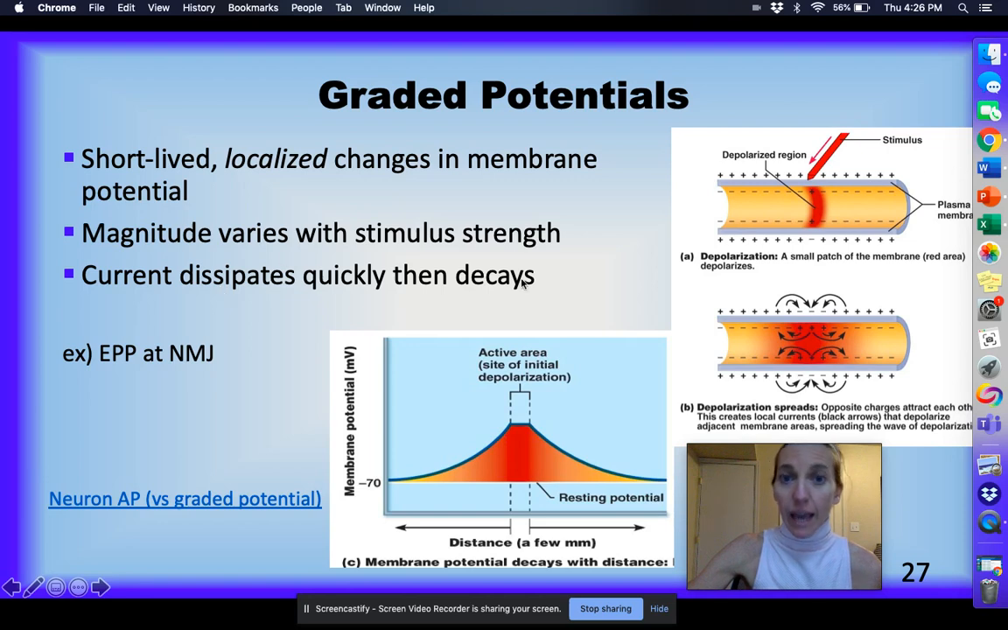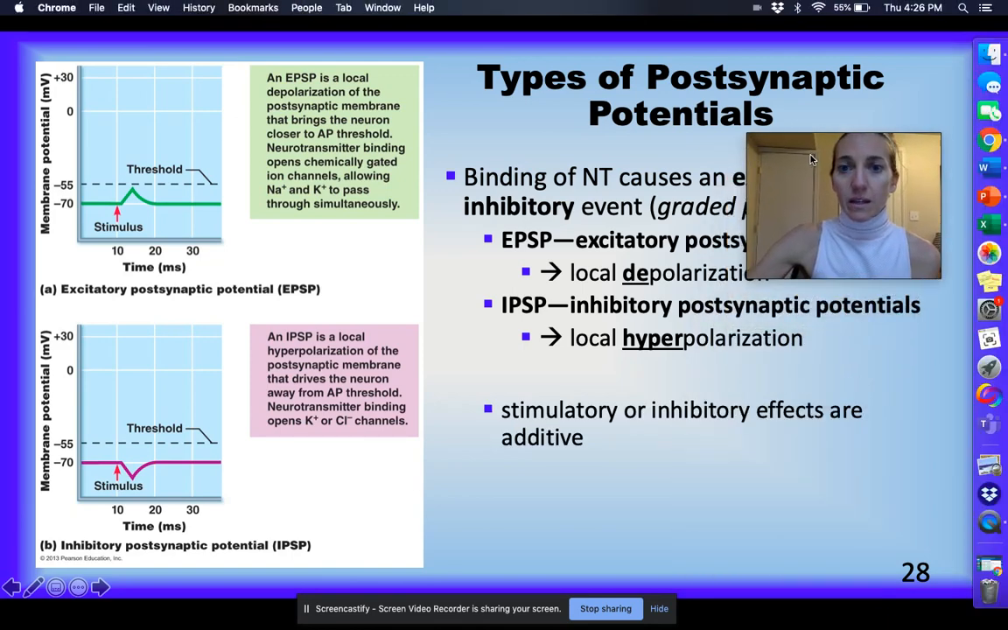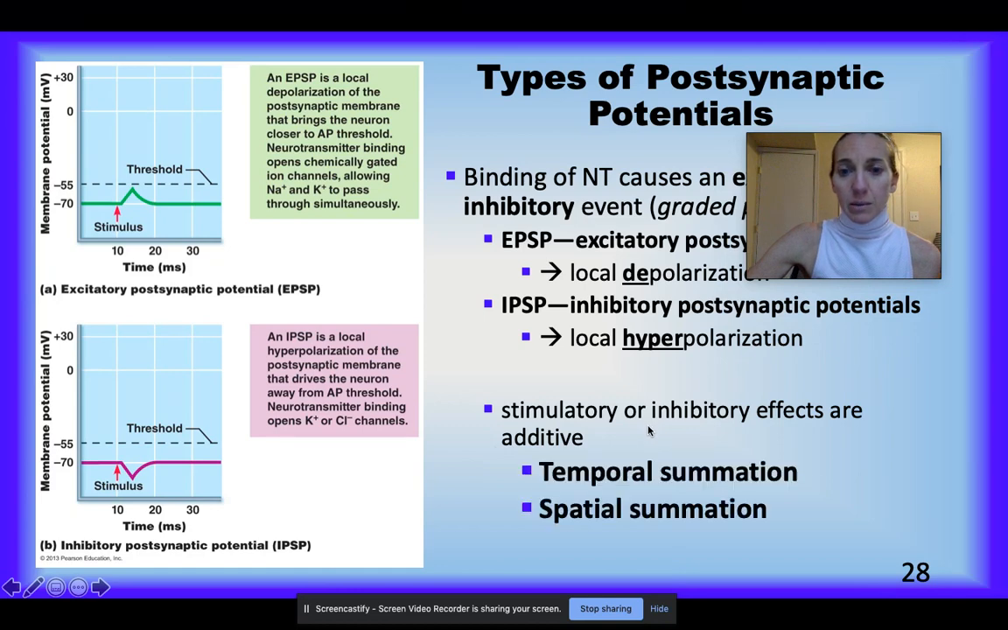Okay, so we can see decay with graded potentials, and that's a concept that I'm going to circle back around to in another video. In addition, in this video, and I'm going to switch to a whiteboard here, I want to hone in on this idea of excitatory and inhibitory events, and I want to tie the excitatory events to depolarizations, the inhibitory to hyperpolarizations. And lastly, I want to talk about how these excitatory or inhibitory effects are additive in nature. So these are terms that we've seen before: temporal summation and spatial summation. So let me turn to the whiteboard now.